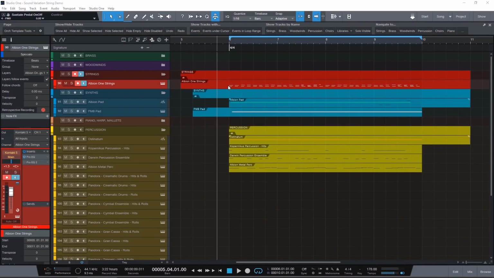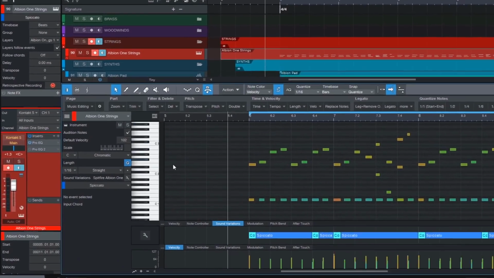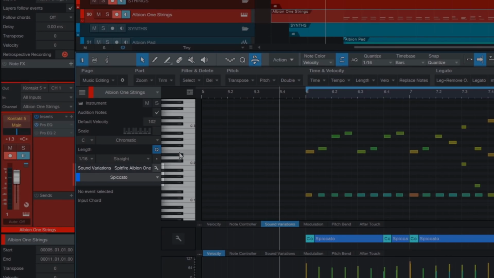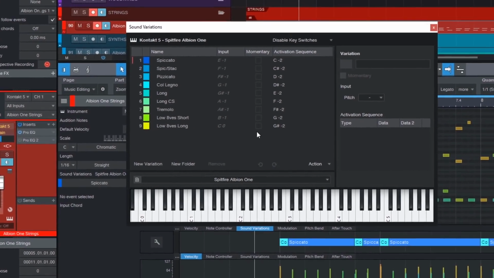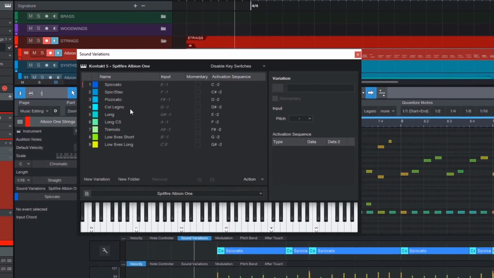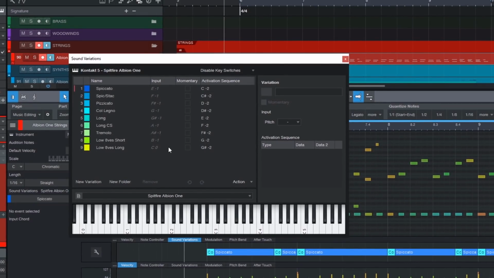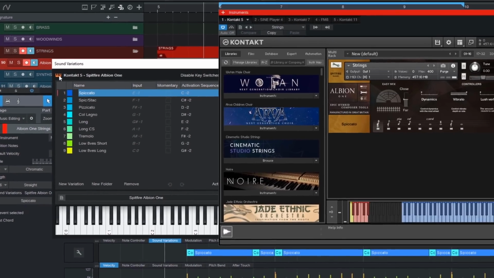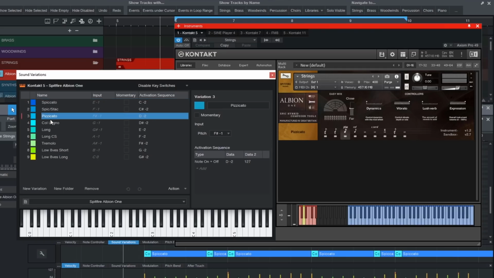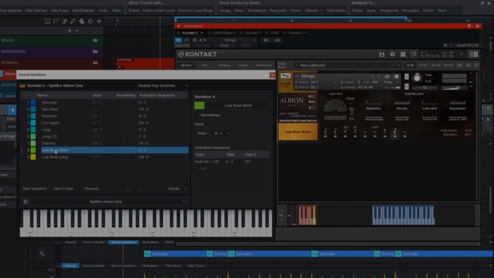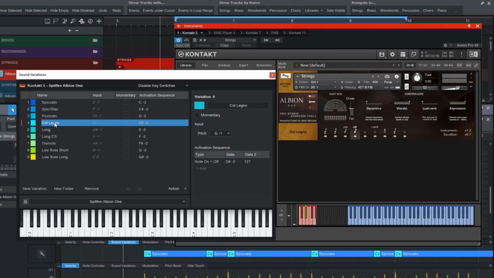When we open up the note editor, we see a new panel right there in the inspector. And when I click on the wrench, the sound variation mapping editor appears. And this is the place where we can add and of course edit all our different sound variations for a certain preset. For example, this string patch from Spitfire Audio's Albion 1. And here I can select any of these sound variations, and as soon as I do this, the instrument switches accordingly. How does this work?